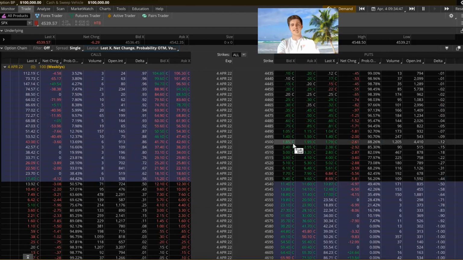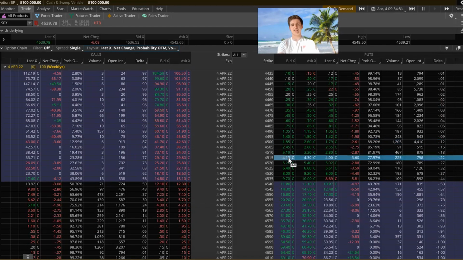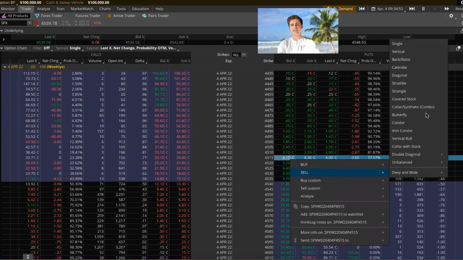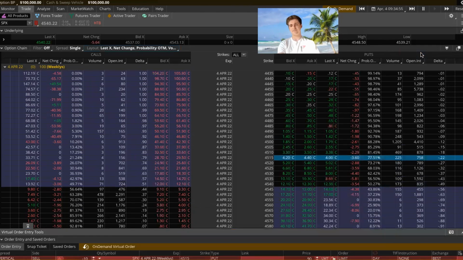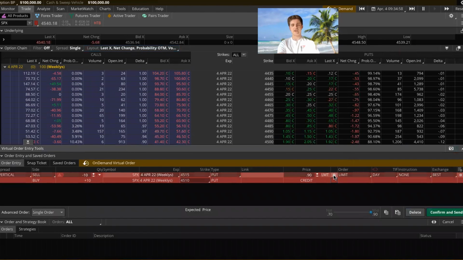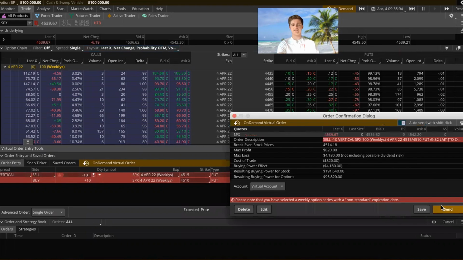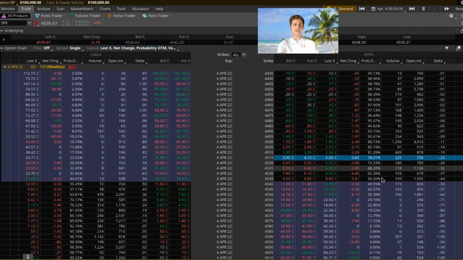So let's fill something like this. Let's fill the 45.15, 45.10, 77% chance out of the money, so probably a 22 delta. Let's just fill it for like 85 so that we get a fill immediately. So we're gonna go in, hit, we'll do 82, whatever it wants to fill us at. This is the virtual account.